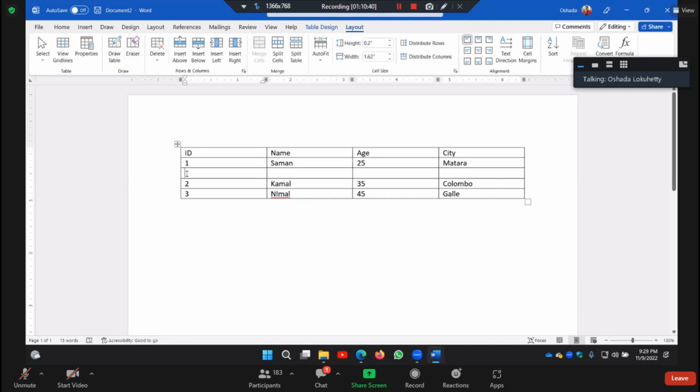So a row appeared on the above row. So that is how we take a new row. Suppose I need to have another column after city, right? After city, I need another column for gender. So I can use insert left or right options here.